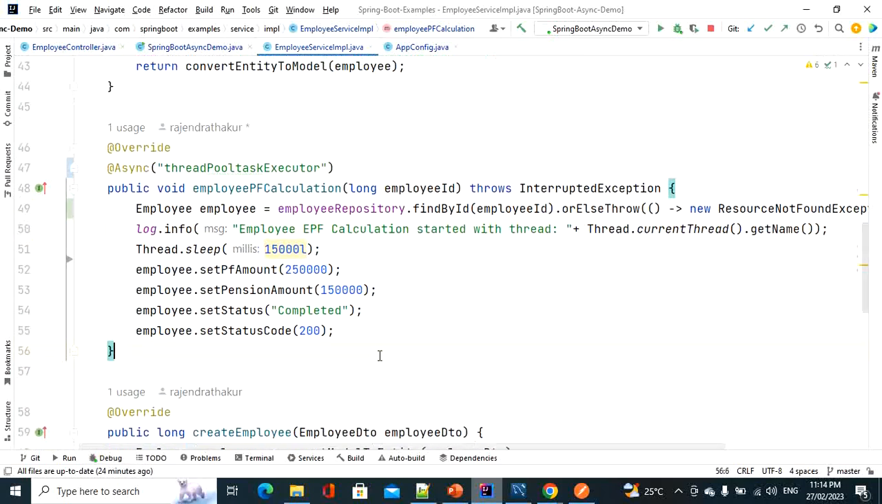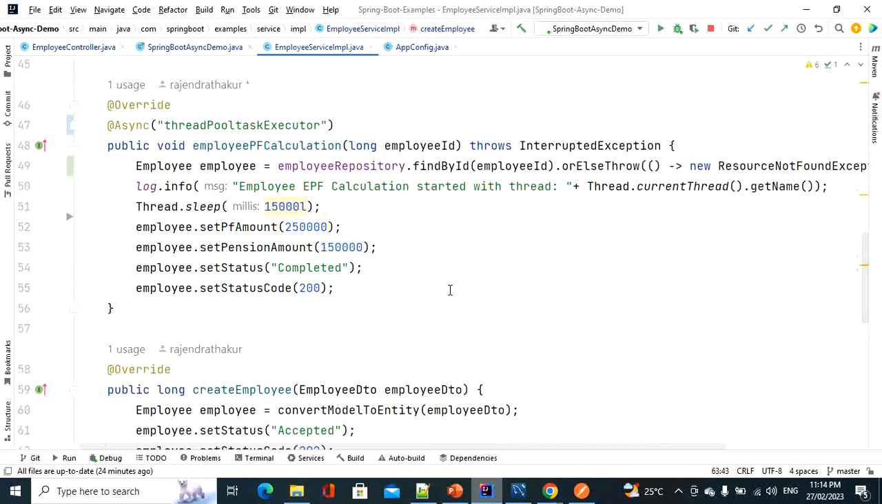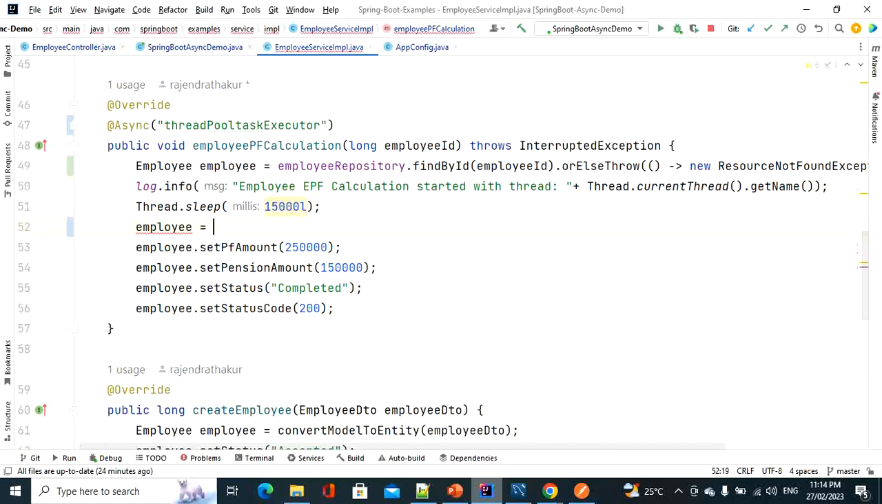Now finally I want to cover the final concept: what happens if we have exceptions within our async method execution. So this is the async method execution, right? For example, intentionally I'm pointing the employee to null. So this time what happens? Obviously it will throw a null pointer exception, right?